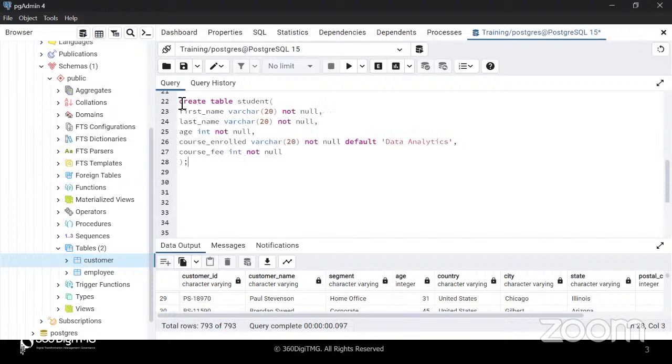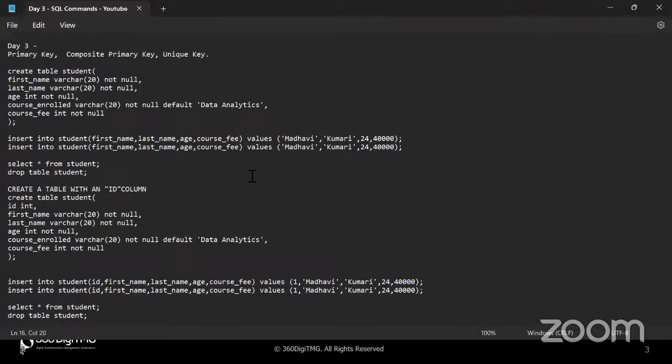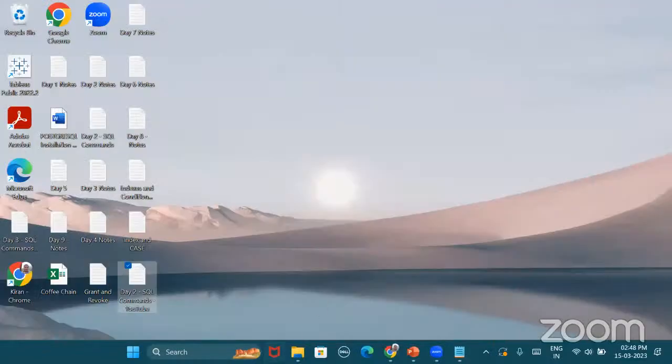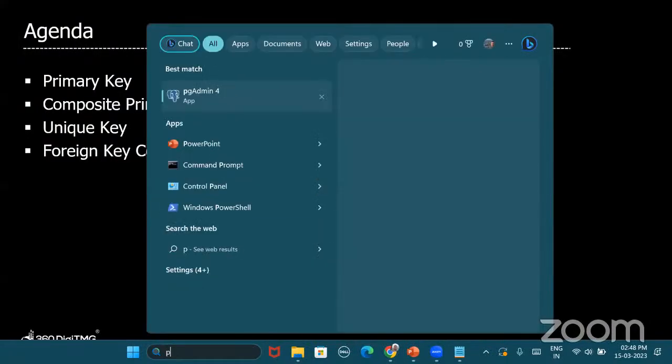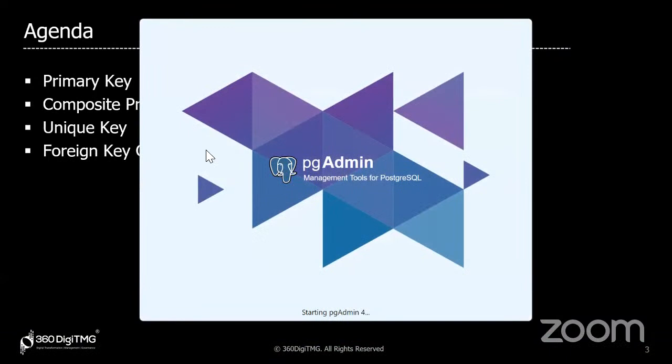Okay, so here I'm creating a table with the name student. I hope all of you are okay with the syntax and you have understood every element of the syntax. Here, the table is ready. I think it crashed. Just give me a moment. It's trying to restart.